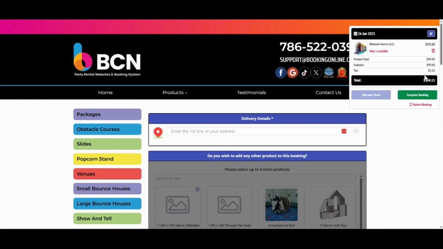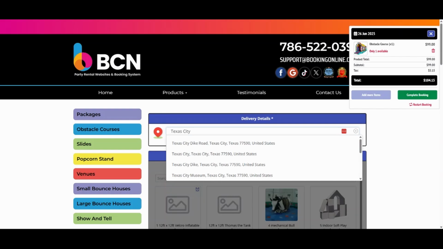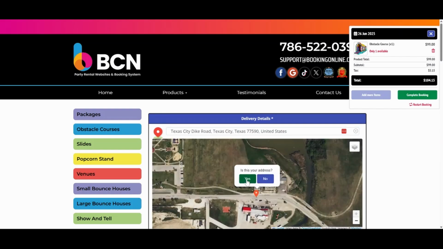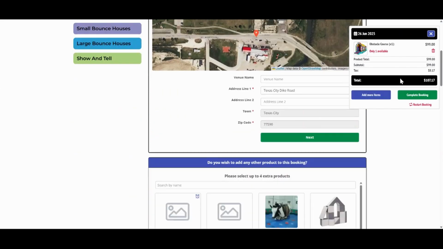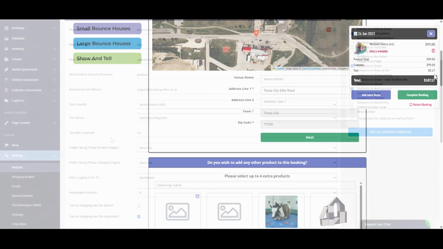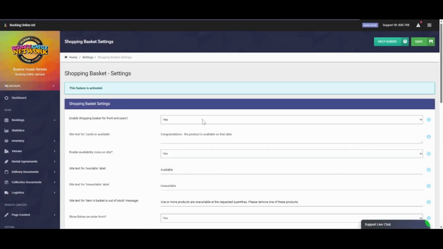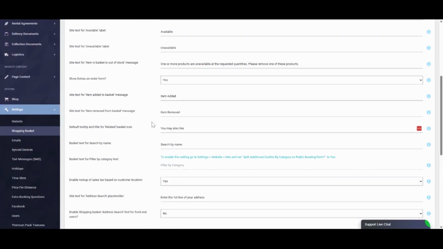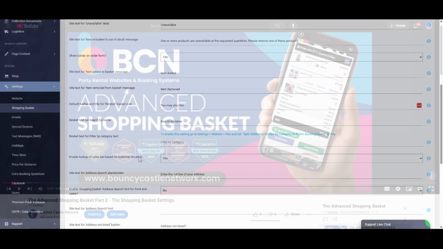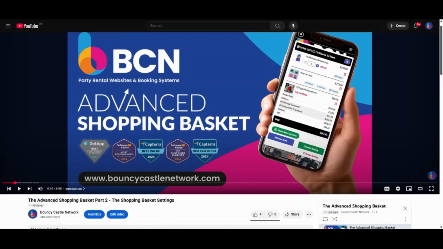If you're in the US and you're using the new shopping basket, you can also have your tax automatically calculated from your customer's entered delivery address on the booking form. This then uses the setting in the website tab as the default value if the tax rate can't be found. The settings to enable the new shopping basket and the automatic tax lookup are found within Settings, then Shopping Basket, which has lots of settings which can be used to update the new shopping basket. We cover all of these settings within a different video, which will be linked to at the very end of the video.